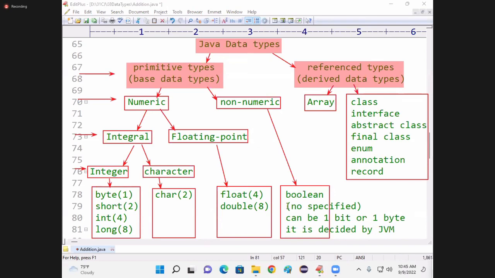Okay, why is it not specified? Boolean data type is required to store what? True or false. It is meant for storing true or false. Then to store true or false, 1 bit is sufficient actually. So that's why Sun Microsystems left it to the JVM. The JVM vendor who has implemented the JVM will take the decision either to provide 1 bit or 1 byte according to their requirements.